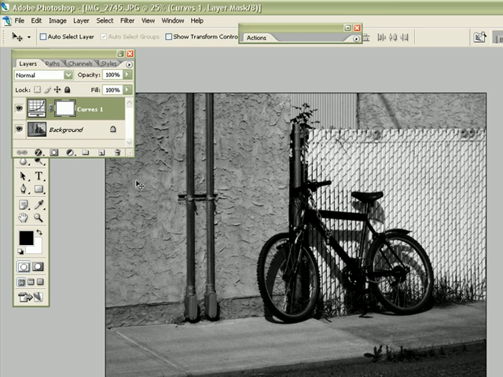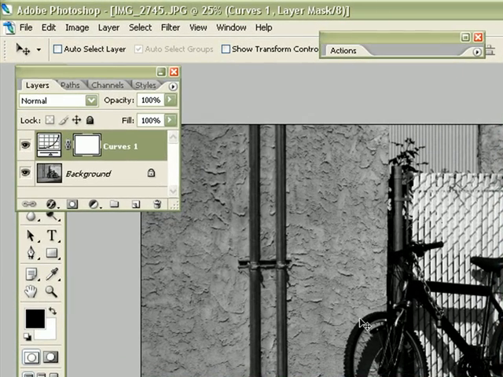I really like this way a lot better than just hitting desaturation. It really helps you bring out more detail and gives you more control over how your overall black and white image is going to look in the end.